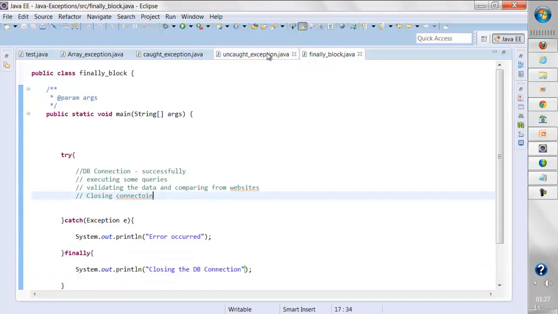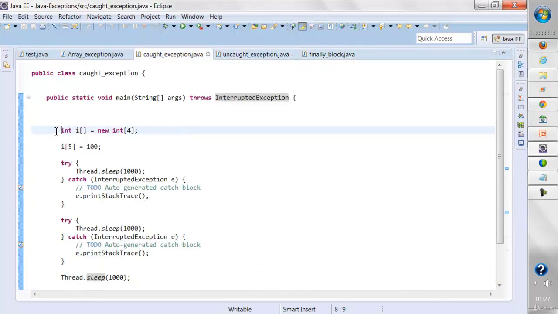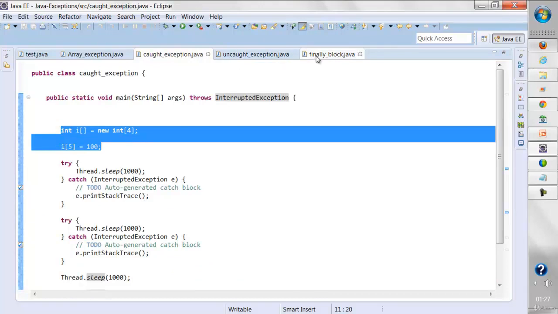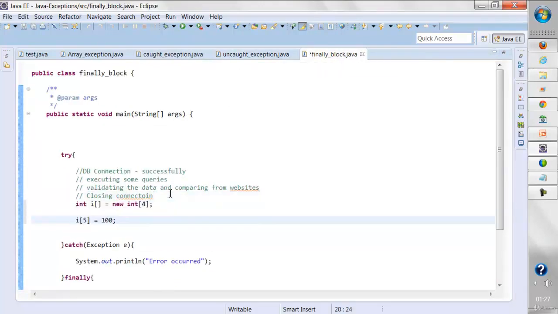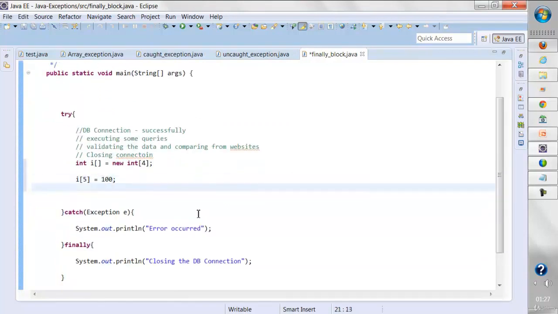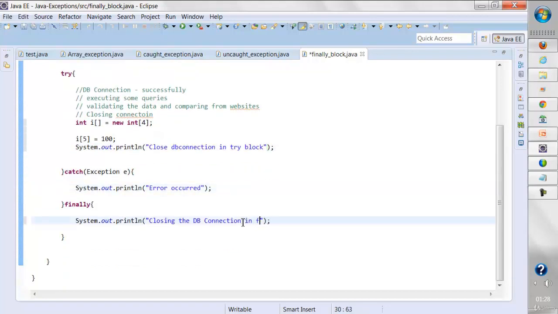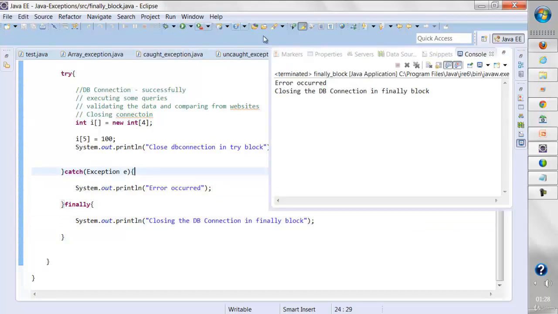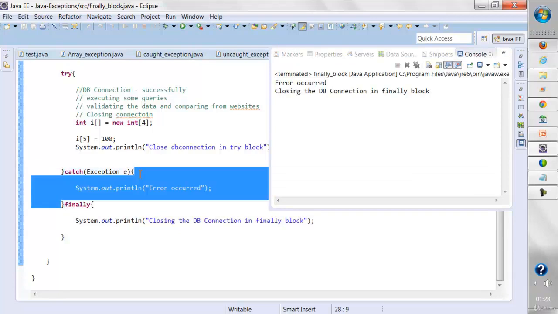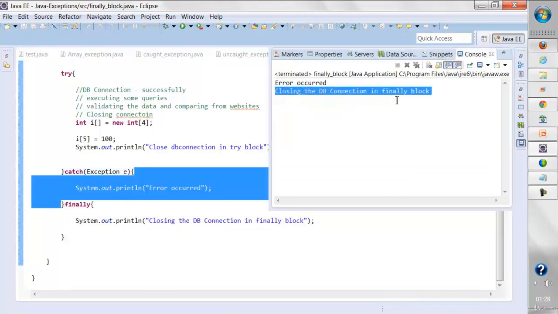So let's say I add this code here for generating the exception. The exception occurs, and I'm trying to close the DB connection in the try block, and I have also written it in the finally block. When I execute this, you can see it has gone to the catch block, and closing the DB connection in the finally block has been executed.